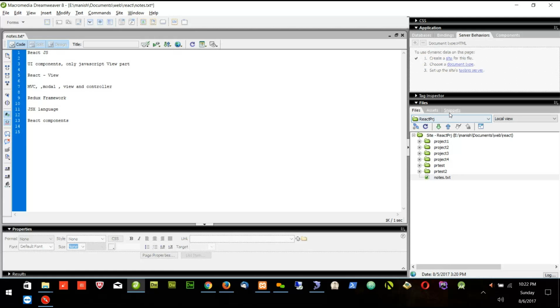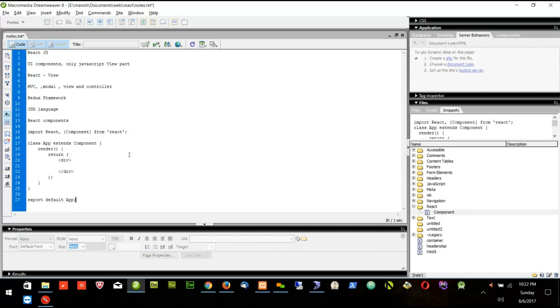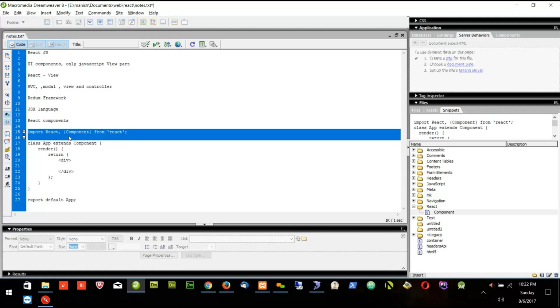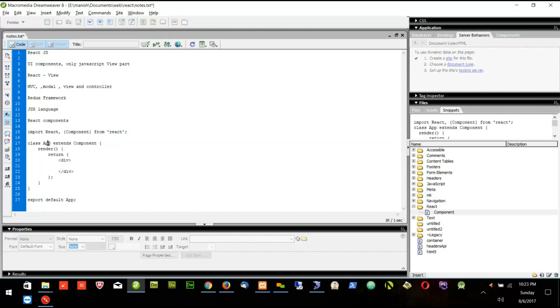First we import the React library, and then we create a class App which extends the React Component. I know that, but I haven't written any code, though I've learned that from the class I took. So this is the one where we import React and Component from the React library, and then we start with the class App extends Component, and inside this component we have one function.